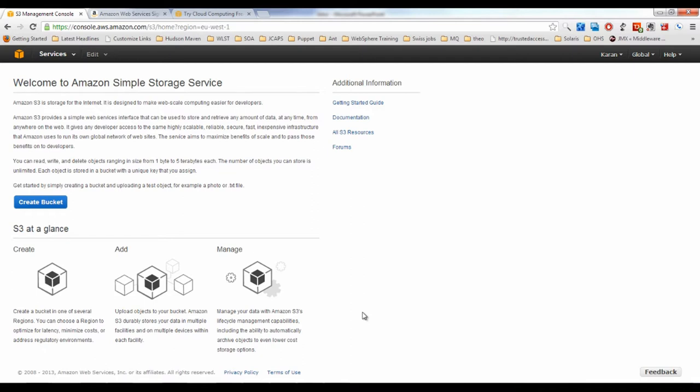And what are the advantages of using S3? The first thing is you can save your static data on S3. For example, images and other content that you want to use on your website, you can save on S3 and access those images and videos directly from S3 within your code.